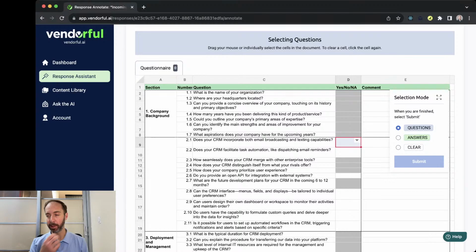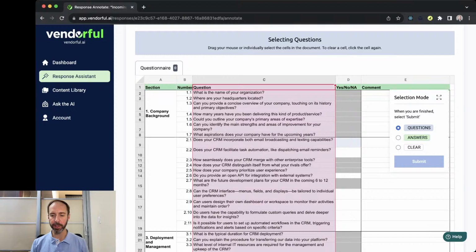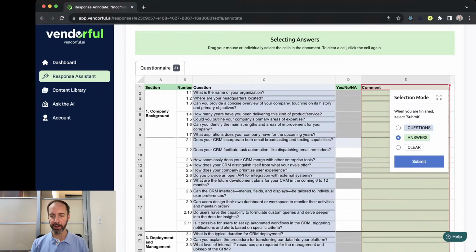So we support this multiple choice and comment structure because it's so common in RFPs, security questionnaires, and DDQs, all three of those. And it works more or less the same way as everything else works with this annotation. So again, I'm going to use a shortcut here. I've selected these, these are all the questions. This is where I can just select this whole column because these are a bunch of answers.